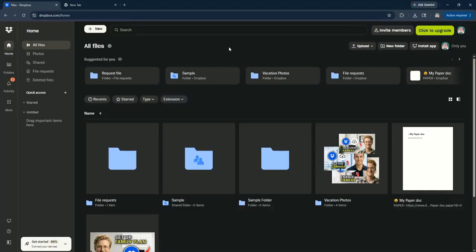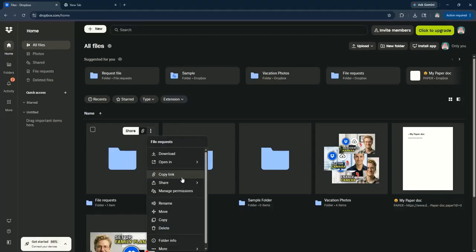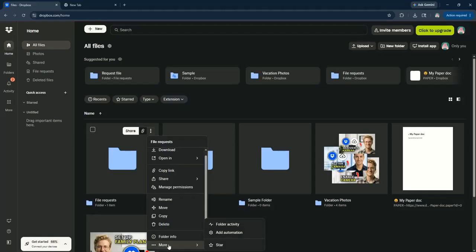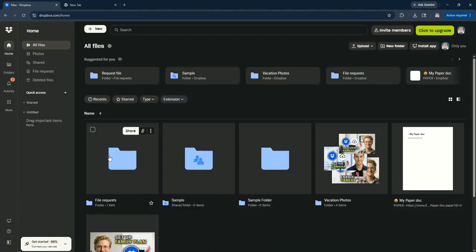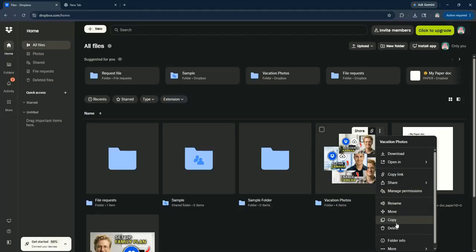First, go to the Dropbox website and log into your account. Once you're in, navigate to the left sidebar and click on Files to access all your stored documents. To make a specific file available offline, find the file you want and right-click on it. In the context menu that appears, look for the option that says Make Available Offline and click on it.